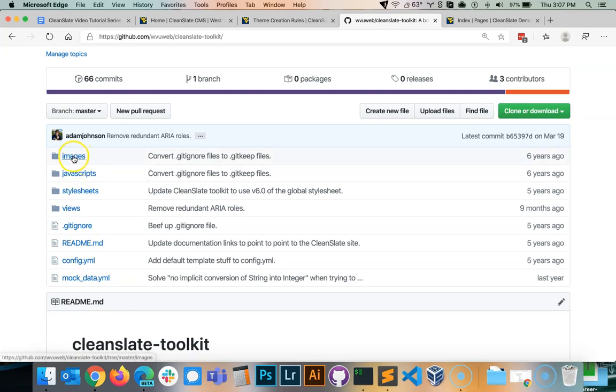So in this theme, there are those top 4 folders: images, JavaScript, style sheets, and views. And you'll note that the images folder must be named images, not img, not image. It has to be exactly as you see it here. Same thing goes for JavaScript, style sheets, and views. They must be spelled and look exactly as you see them there.